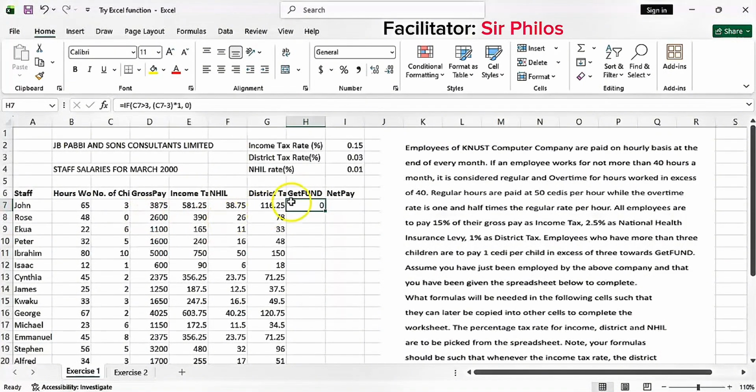Why is John actually paying 0? If you observe the number of children John has, it's actually 3. He won't pay. It's only those who have more than 3 children who are paying. So let's copy the formula for the others. Just come to the bottom right corner here, then you double left click on it to get the rest.